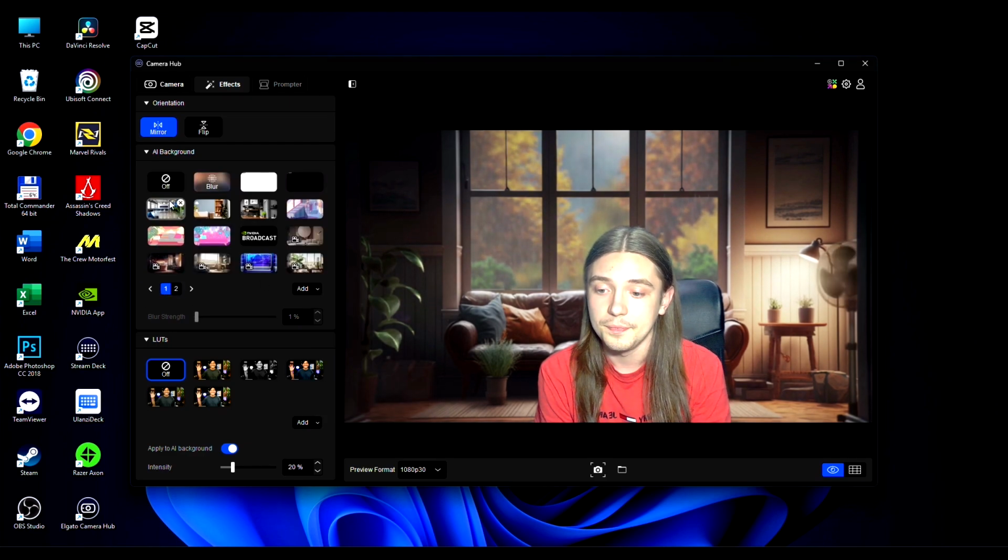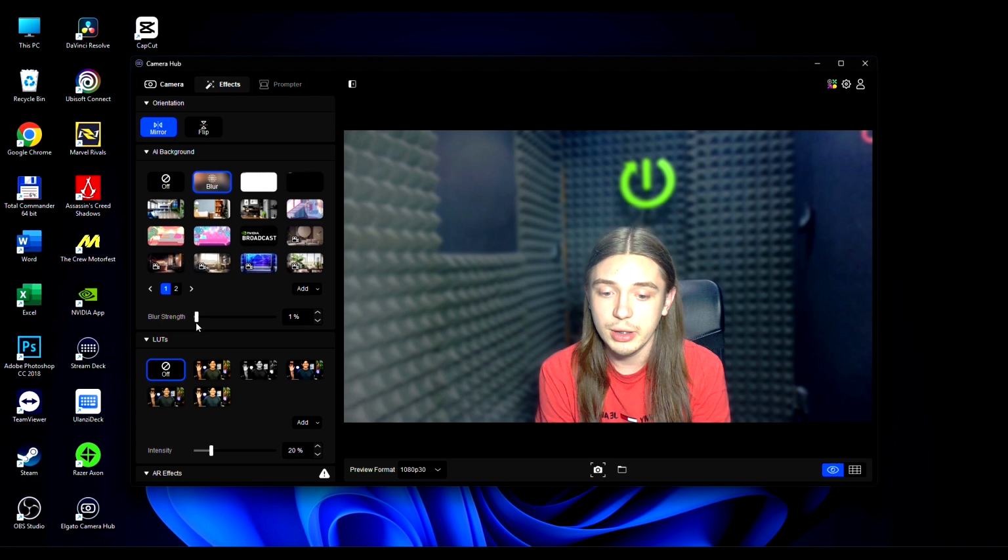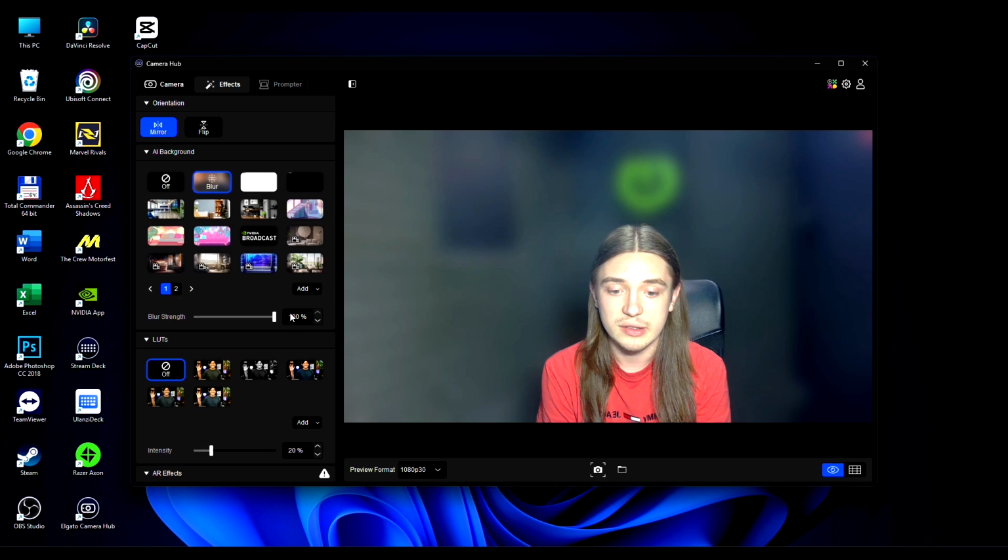And in the blur, you can change the blur strength. So now you can see it's not much blurred out. But if I change the blur strength, now it's blurred out a lot.